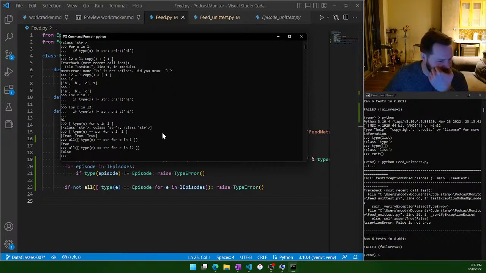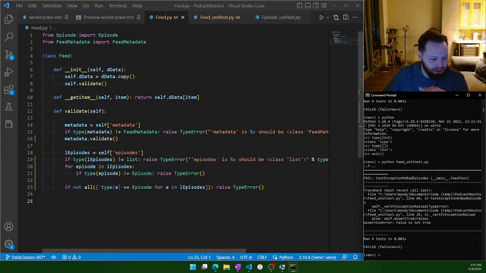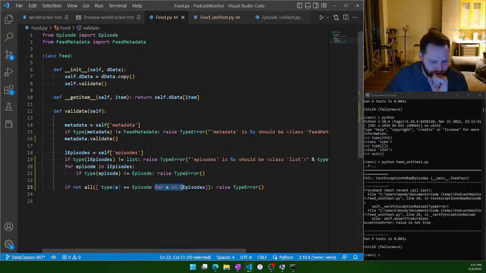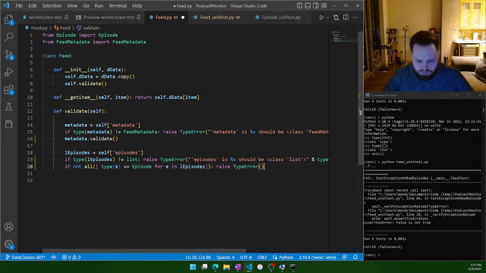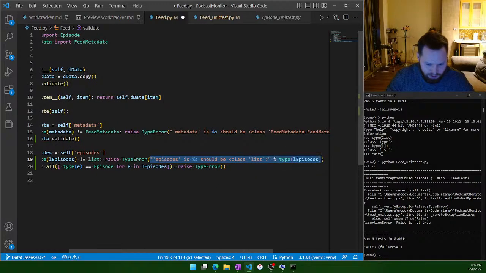So the list construct is generally the Pythonic way to do it because it's considered cleaner. If you're not familiar, it's probably less clear. But if you are familiar, you look at this and kind of start from the inside. You're like, all right, I'm looping through episodes, and then for everything in there, I'm checking that its type is equal to episode. And if not all of them are, then raise a type error. So I'm going to use that one because they're equivalent.